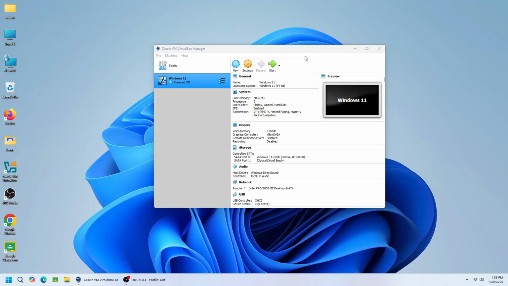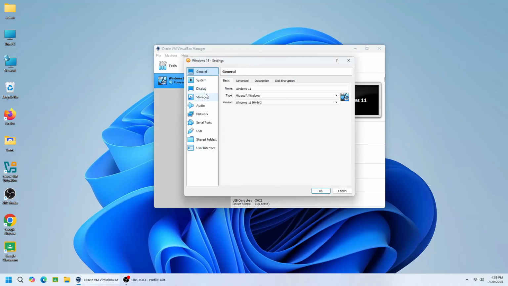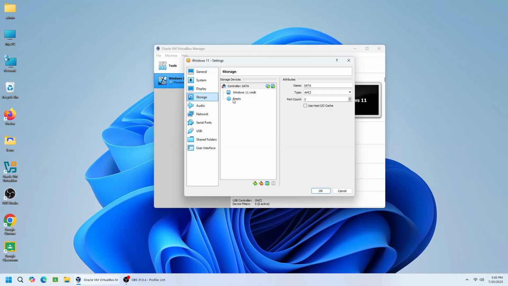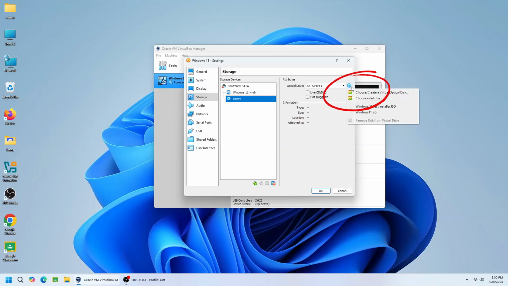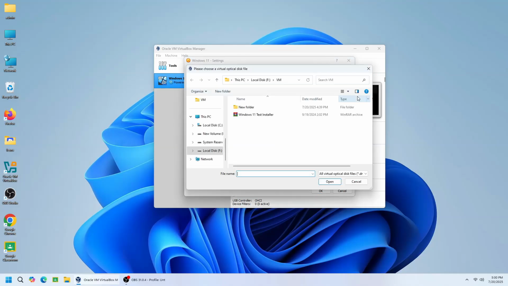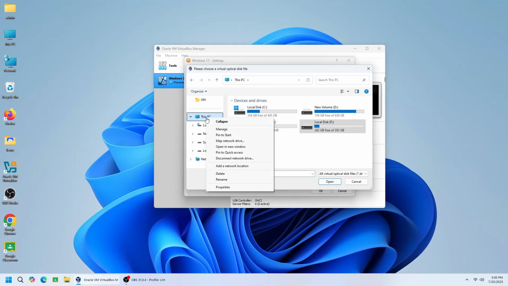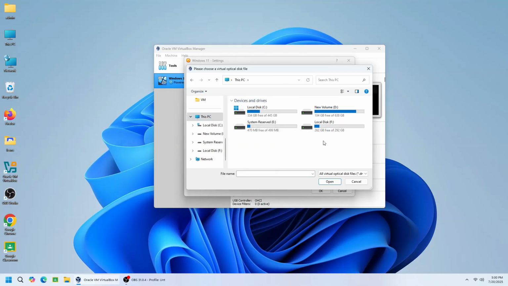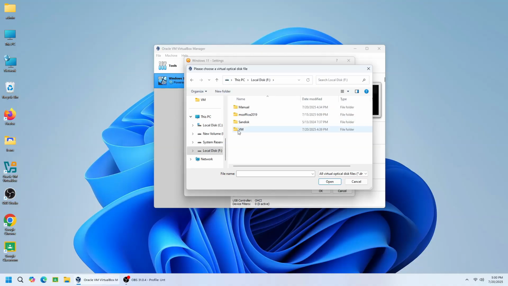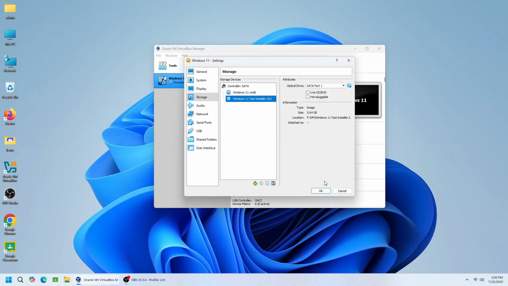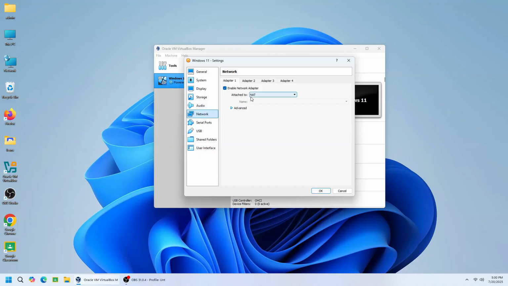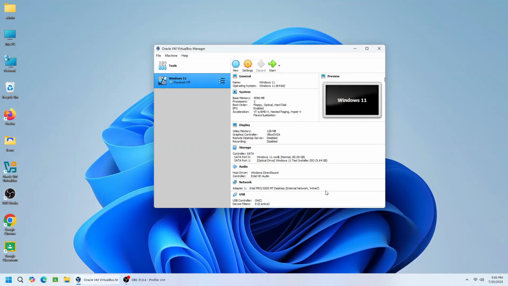Before starting the VM, let's tweak a few important settings. Under Settings, choose Storage. Click Empty. Under Attributes, click the Optical Disk icon. Choose a disk file. Locate the path of the Windows 11 ISO file. In this example, it is located in Drive F inside the VM folder. Click Open. Click Network. Under Enable Network Adapter, choose Internal Network. Click OK.